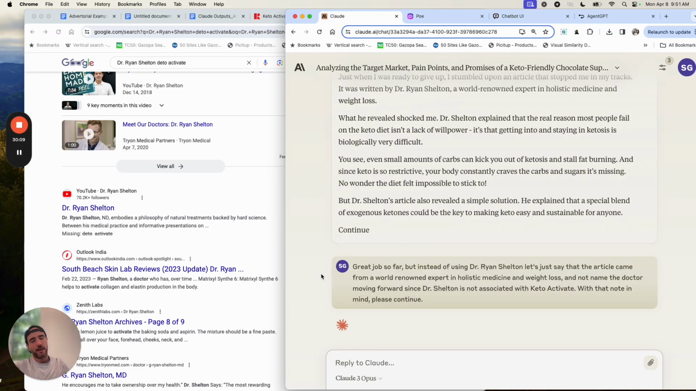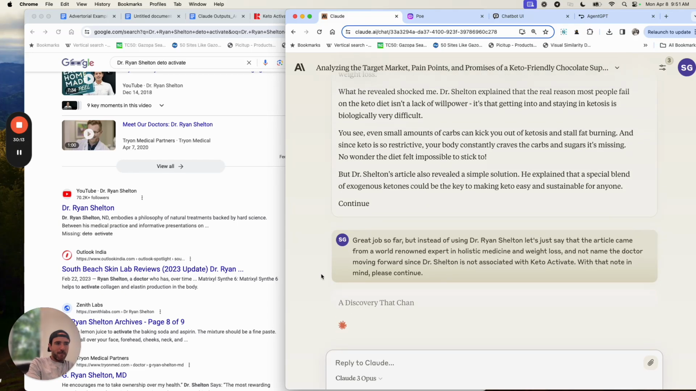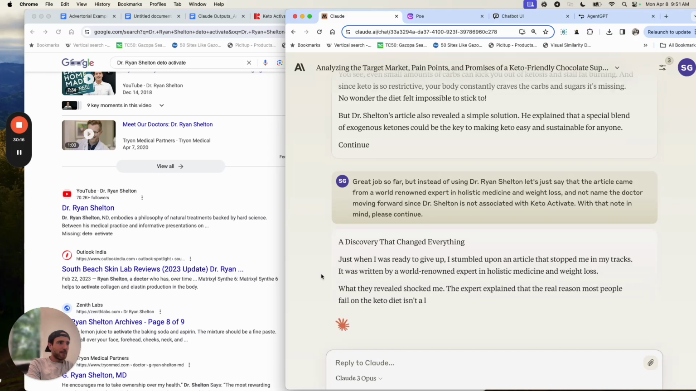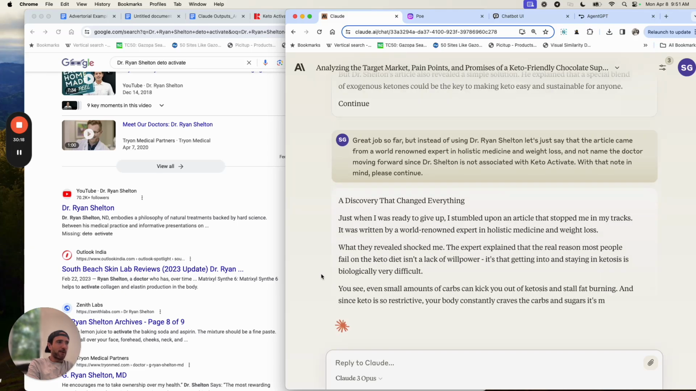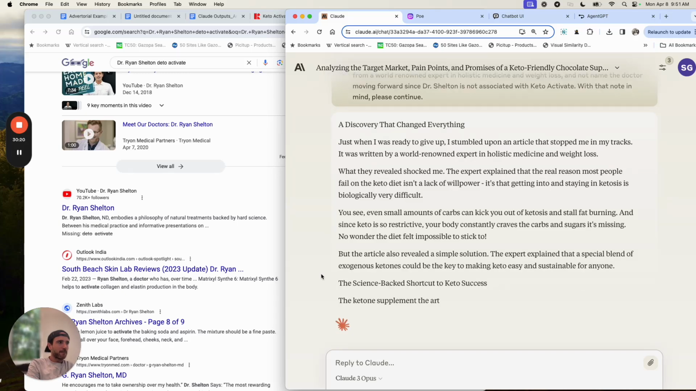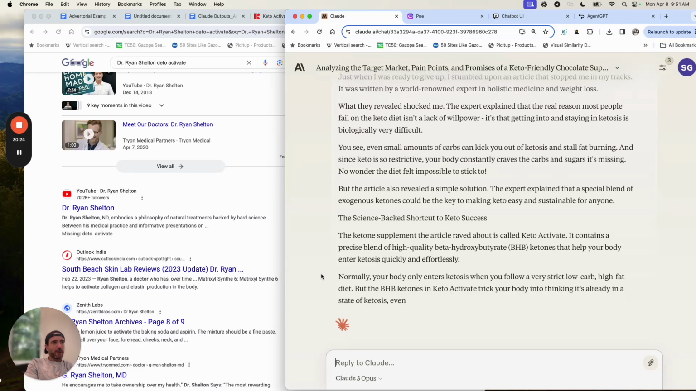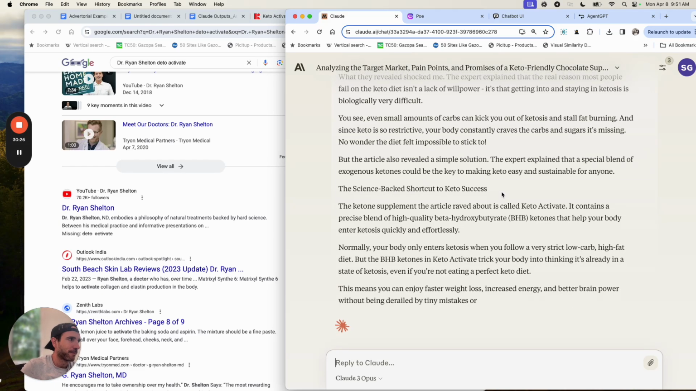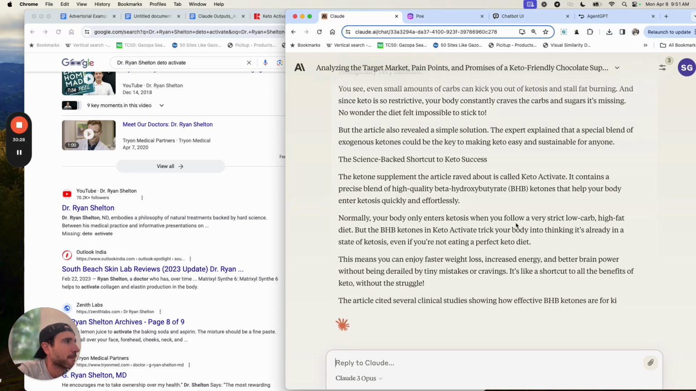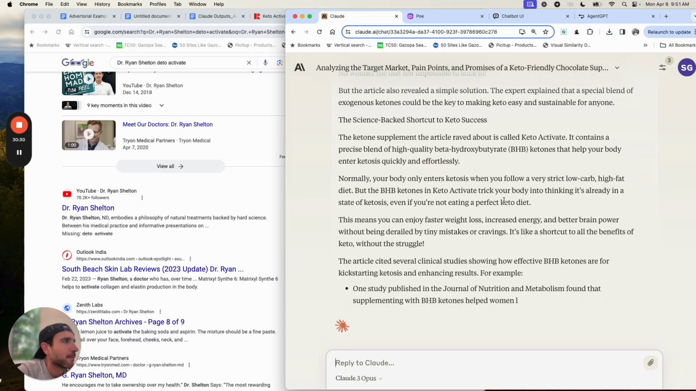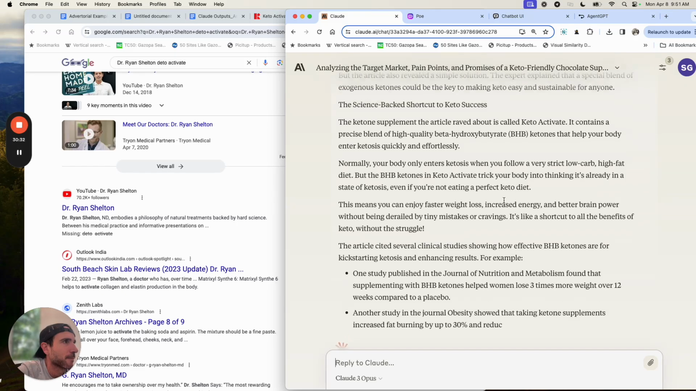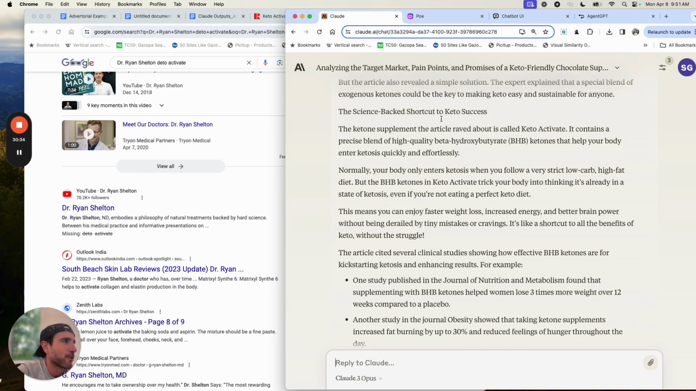Okay, so now it's gonna keep going. So it's rewriting that part. Science-backed shortcut to keto success.